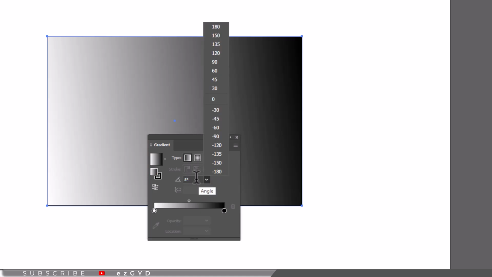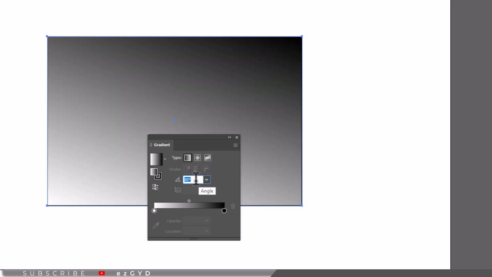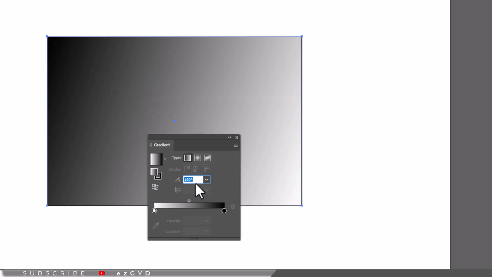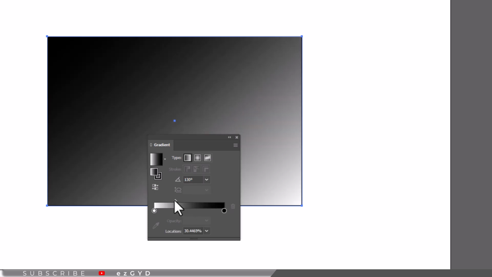You can change the angle of the gradient if it is linear by typing in a number in the box below the gradient type, and you can change where the fade of one color to the next happens by dragging the diamond at the top of the bar showing the gradient.